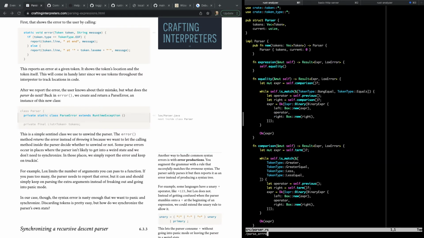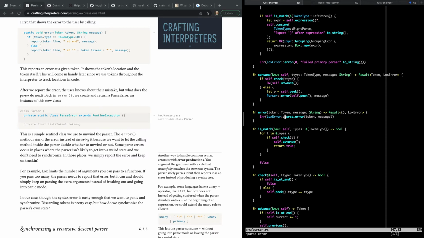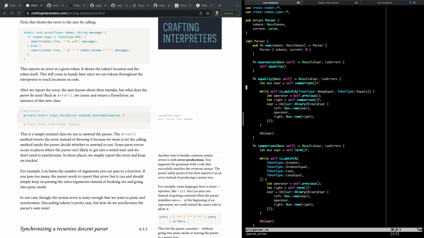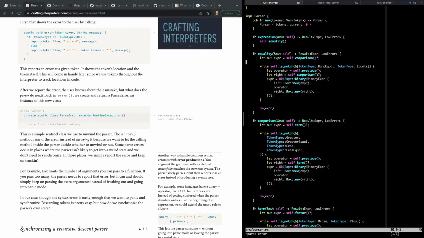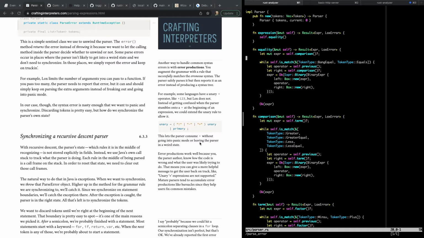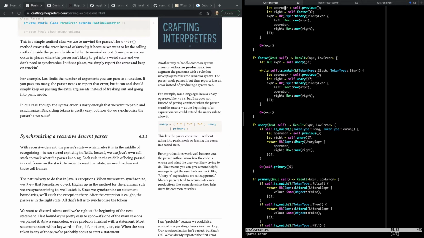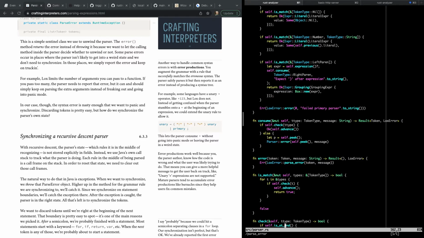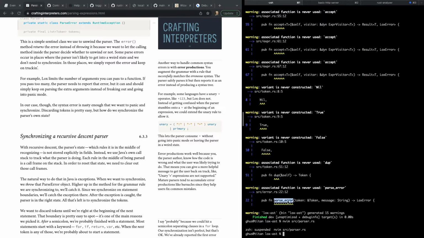Oops. Too many R's in error. Yeah, it's right here. Maybe because we never call this. So we never actually call any of these functions yet. I'm sure we're going to get there. But why isn't it complaining about all these functions not being called? Maybe because they're not public? No? I mean, it's complaining about this guy and it's complaining about this guy.